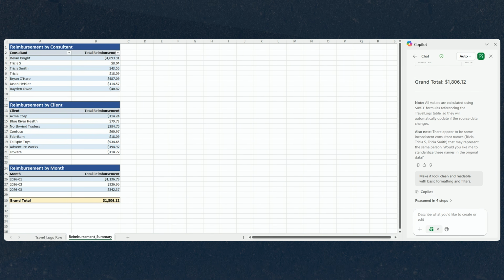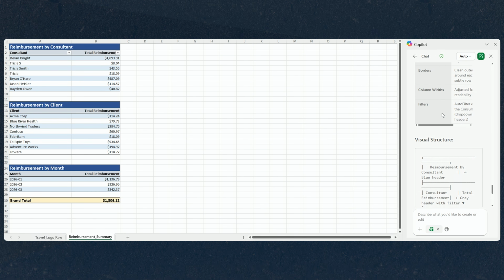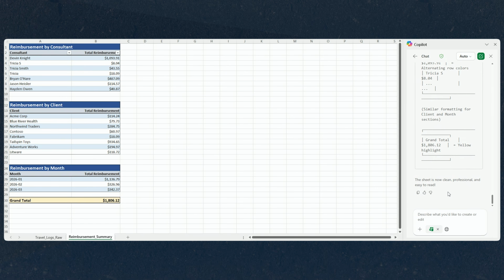All right, that's much better. Look at the formatting that we now have returned back. That was all done again using agent mode. You can scroll through and see the summarization of what it's done behind the scenes. Looks pretty good. I'm very happy with it.